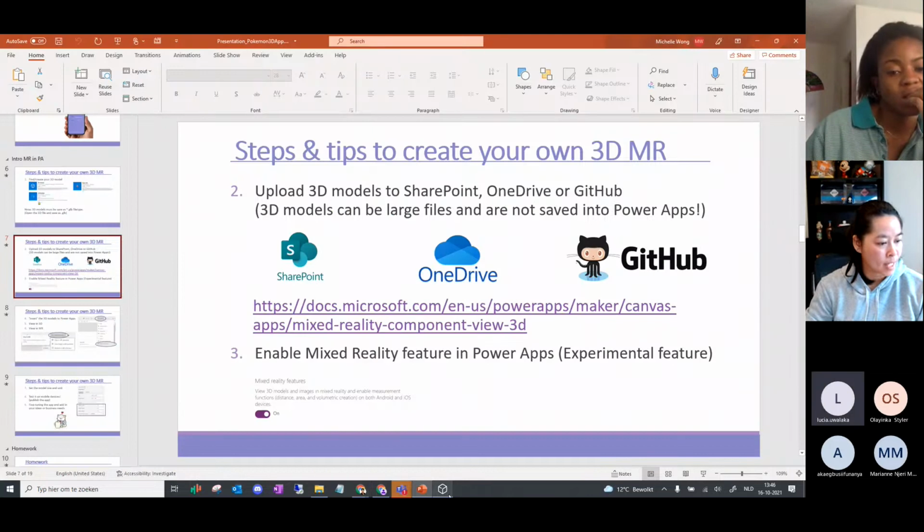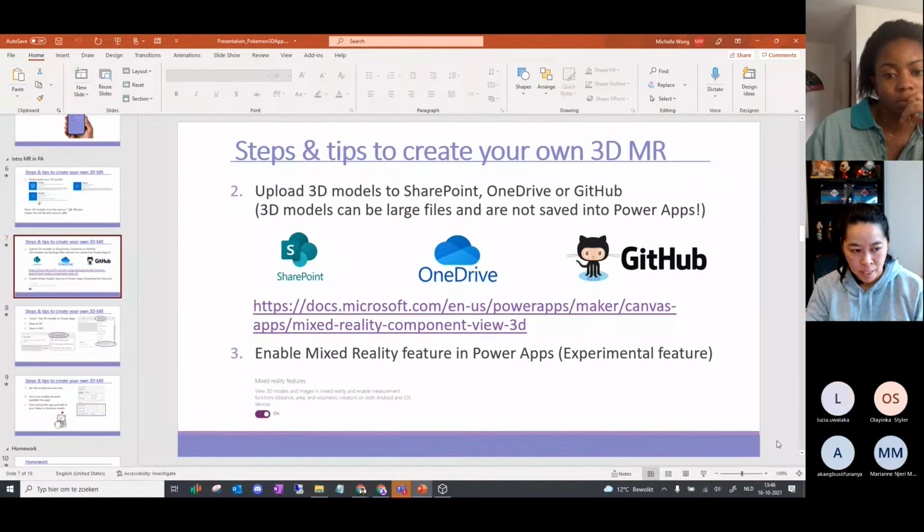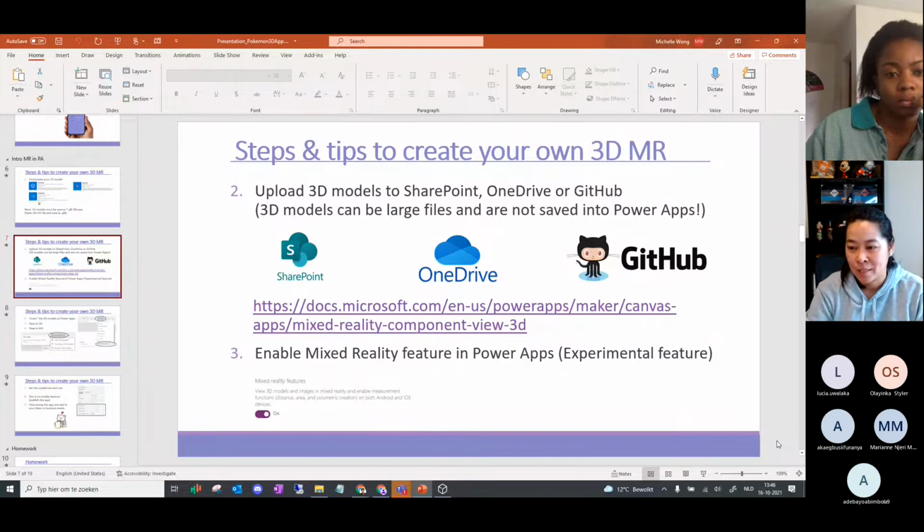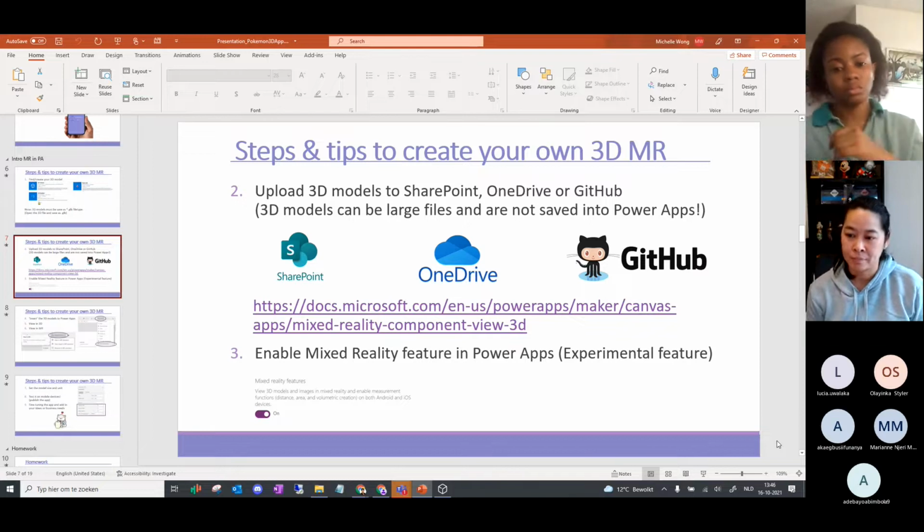Question: why did you have to put the Power Apps on GitHub? That's a good question. I just uploaded it to GitHub to share it with others, so other people can download it from the internet and import it into their environment. And when they publish this app into their own environment, they can use the mobile phone to see the result.